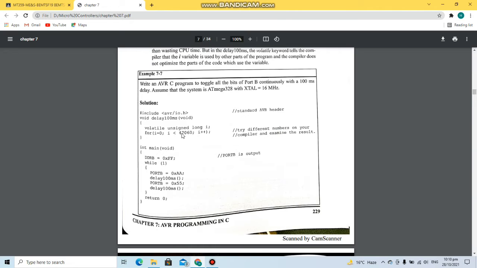And this 47060 is not just a random number, but it has been calculated for 100 milliseconds with the help of the 16 megahertz frequency. So after all the calculation of the time period and how much time it takes for one for loop cycle, we have concluded that we need to run this loop for 47060 times to waste 100 milliseconds, to create a 100 millisecond delay.